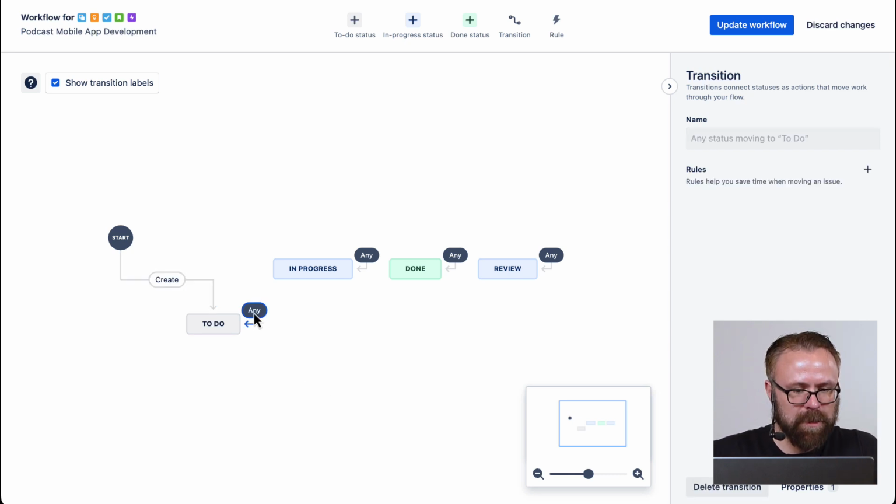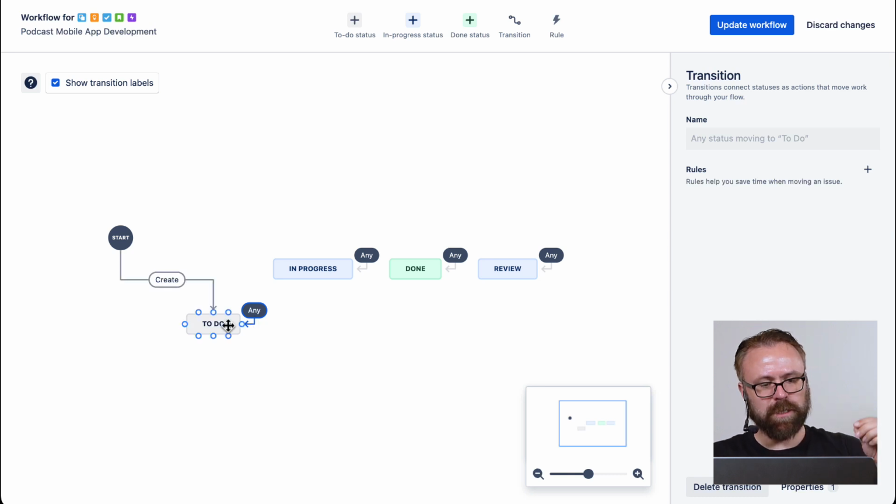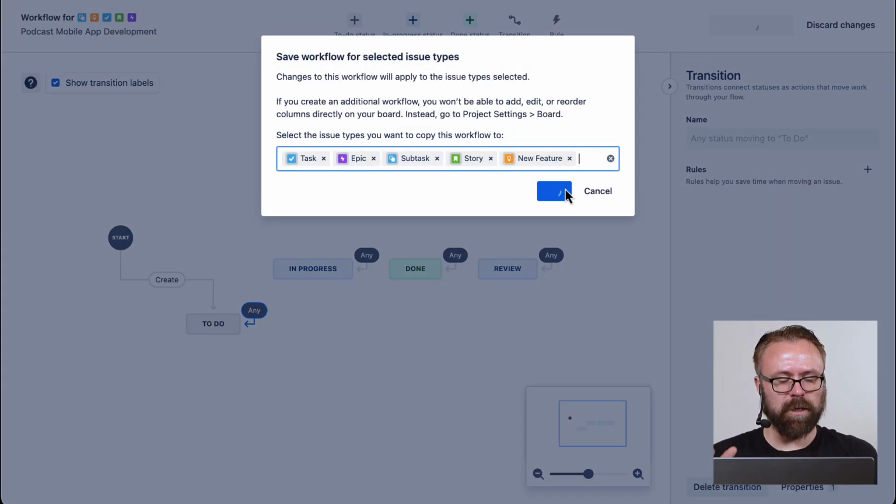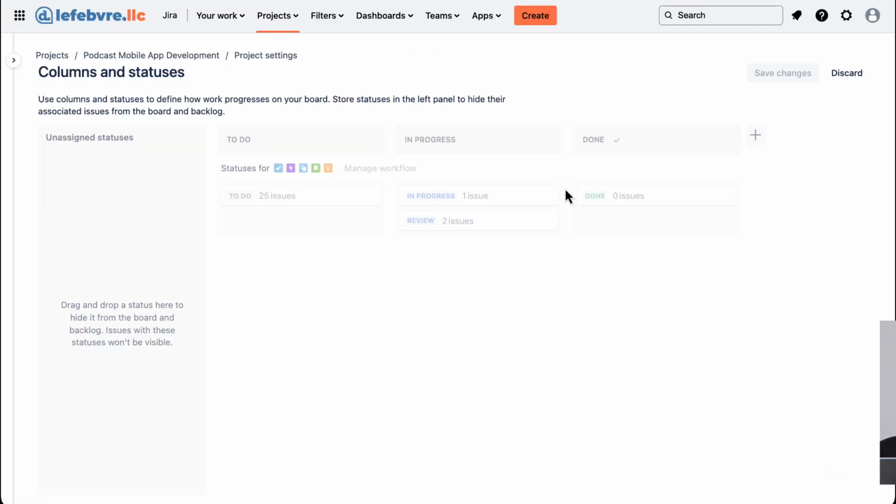Now this little "Any" right here, this is the transition. That's saying that an issue can transition from To Do to In Progress, from To Do to Done, from To Do to Review, and vice versa, because it's "Any" here. You can really start to mix and match and say, actually, we only want it to go from In Progress to Review. You can't take it from In Progress to Done because it has to go through the review process or something like that. You can start to really customize that and build that sort of thing out.